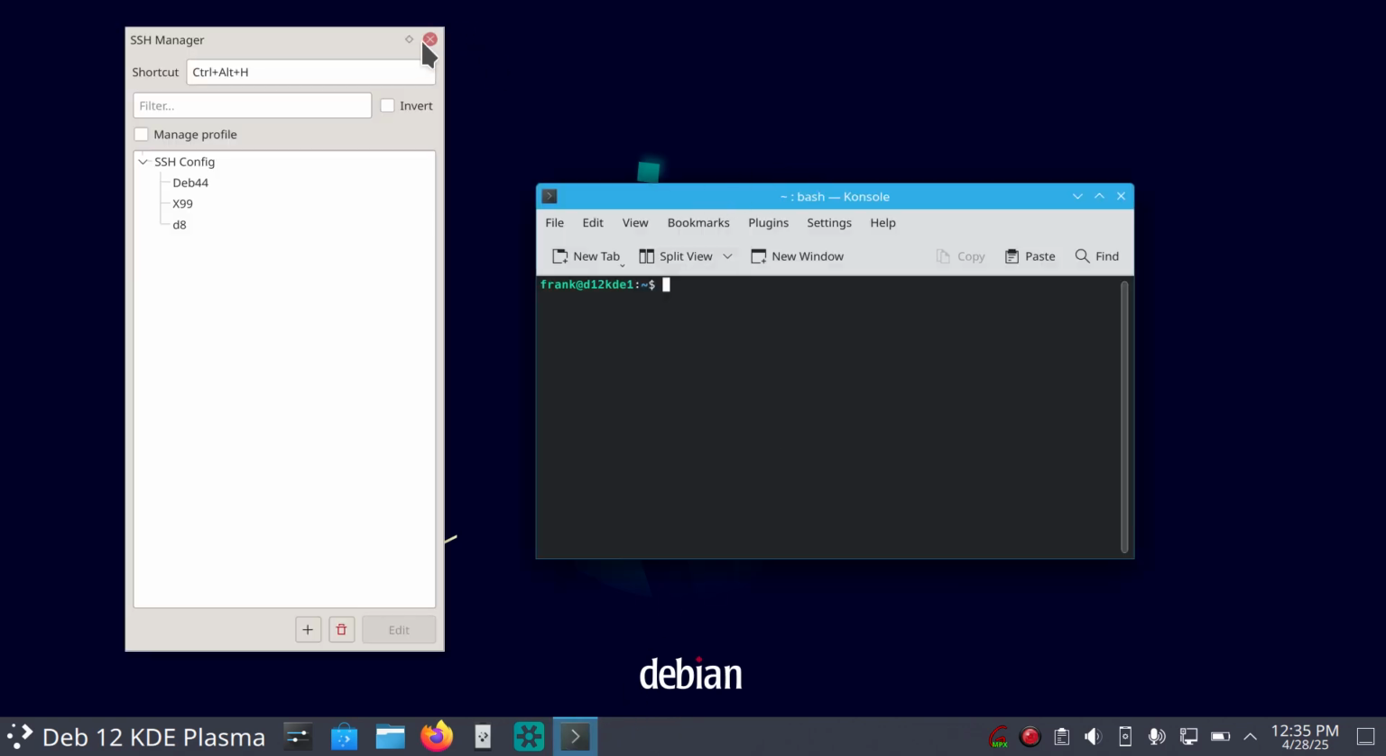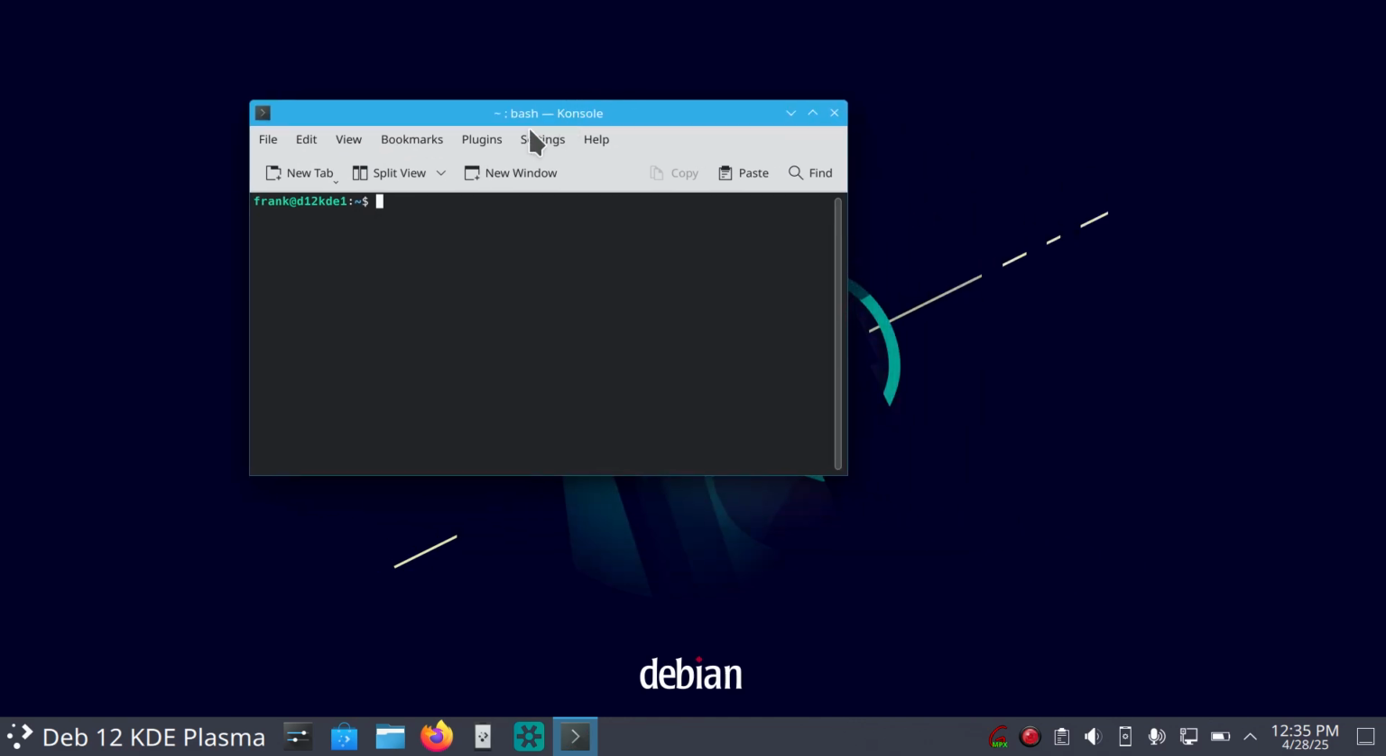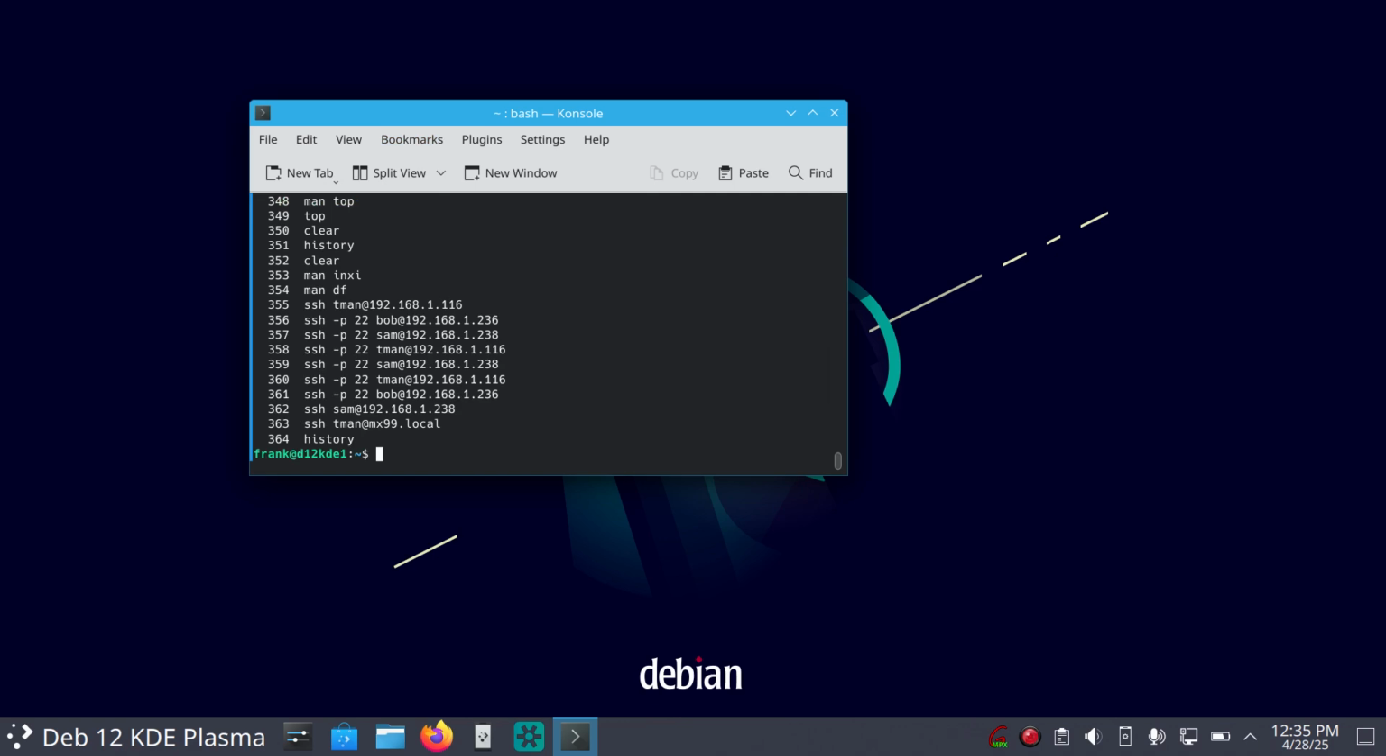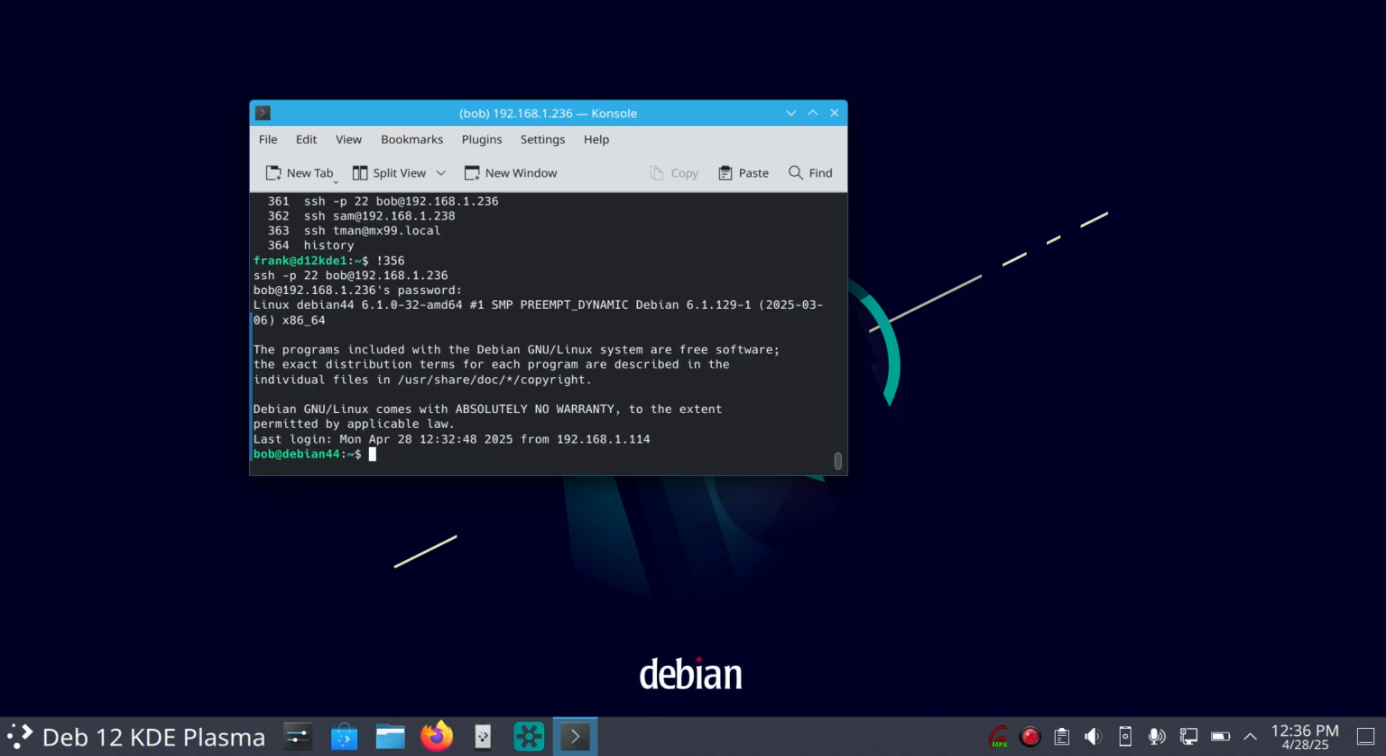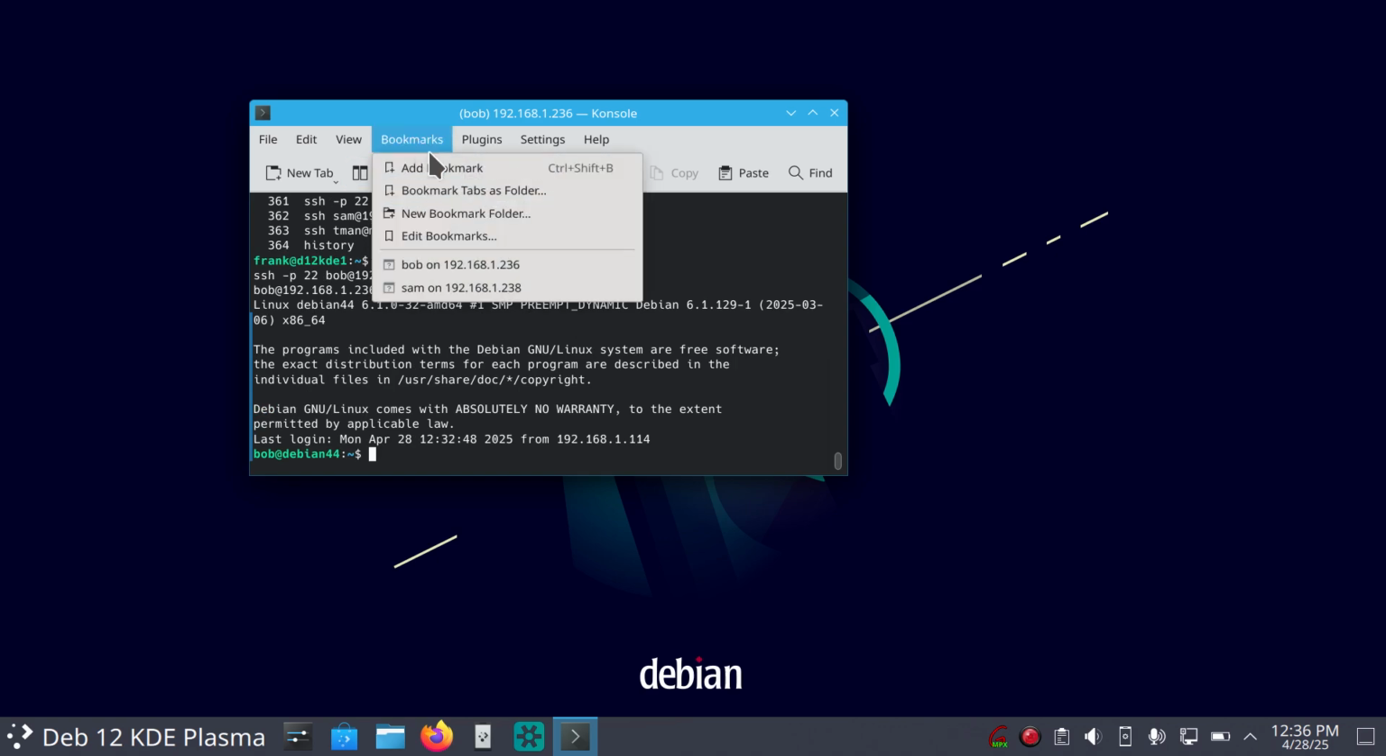So more importantly, you can use the SSH Manager. If you don't want to use that, log into these manually. Let me look at the history buffer here for a second. And let's use 256. Oh no, I'm sorry, 356. Exclamation point 356. Enter. Password for Bob is. Now that's registered, and I can also bookmark that. Then the bookmarks end up down here. You can see Bob here, Sam here.